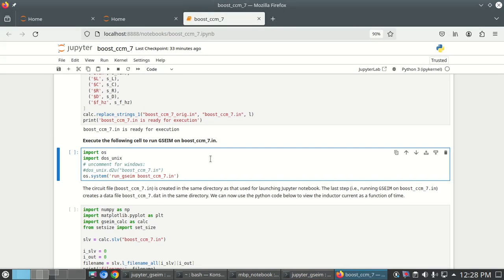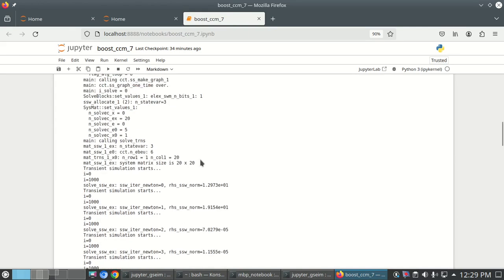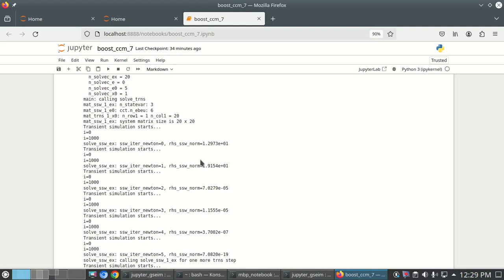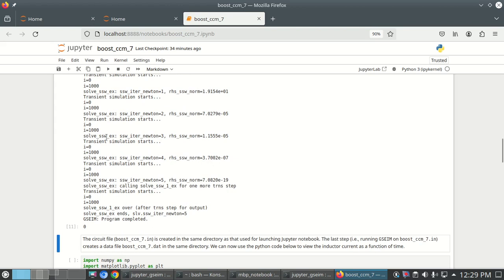Now that we have our modified circuit file with the appropriate parameter values, we can run GSEIM on that, and that is done by this system command, run GSEIM boost ccm7.in. If you are using Windows, then remember to uncomment this previous line. Alright, so let's execute this cell. So it has done that, and then there are a bunch of messages which we can ignore at this stage. It is basically telling us how many iterations it has taken and so on.